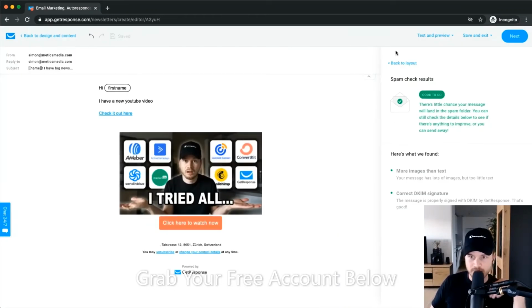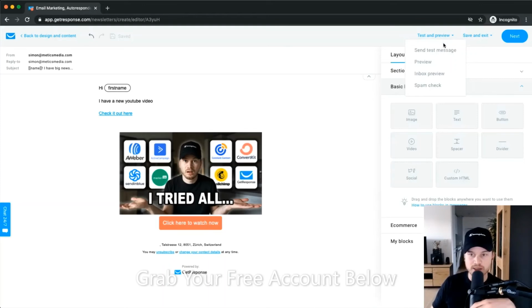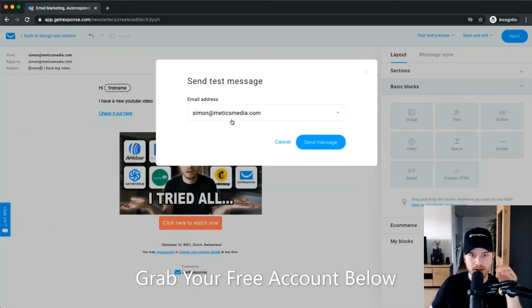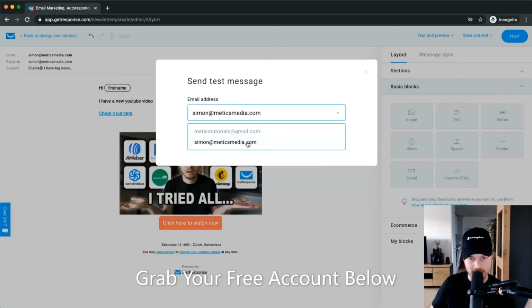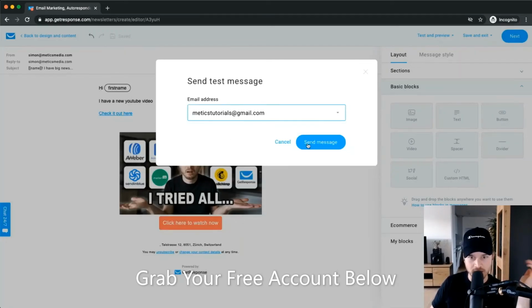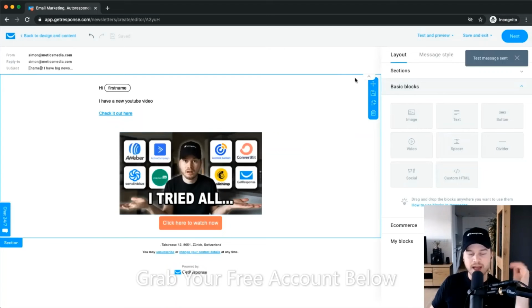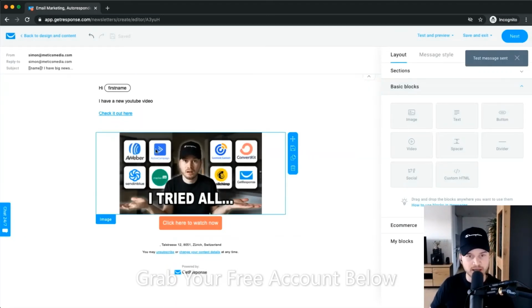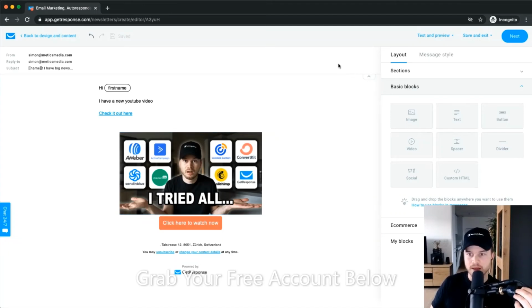Okay, so once everything is good here, we can also send ourselves a test message. So if you go here, click on send test message, we can choose an email address you want to send the test message to. So you can choose your own email, your Gmail, click on send test, and then they will send this specific email that would go out to your subscribers to your own email, and you can check out how it will look like for your subscriber, which is pretty cool. I usually do this and I check for any mistakes, and then I go back here and then I change everything. So I have the final version.